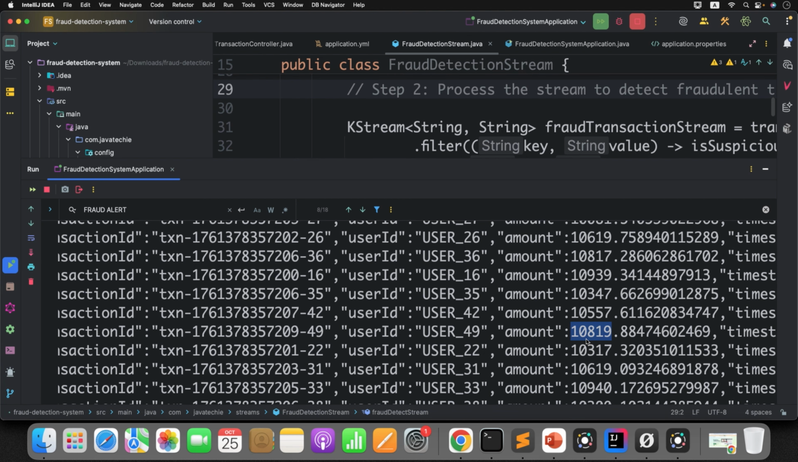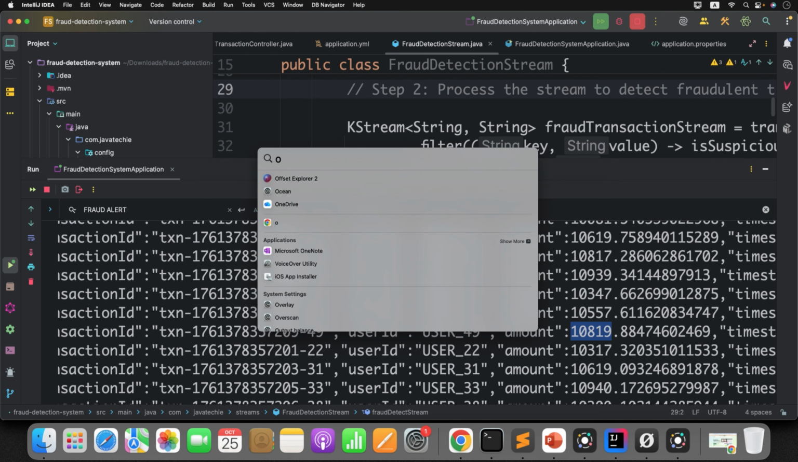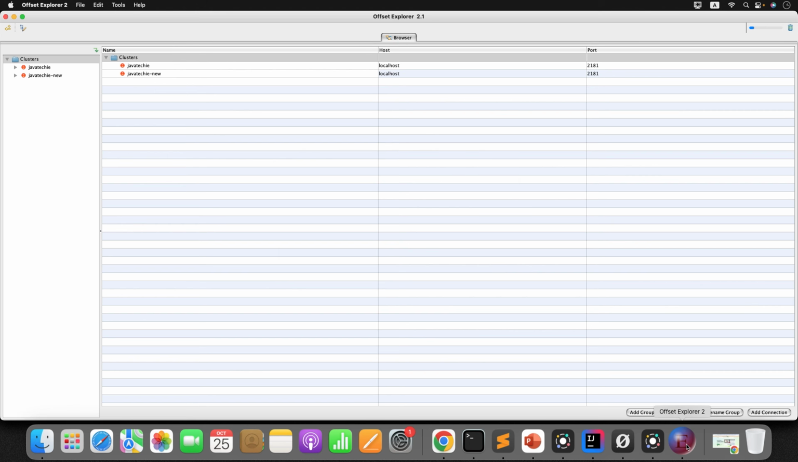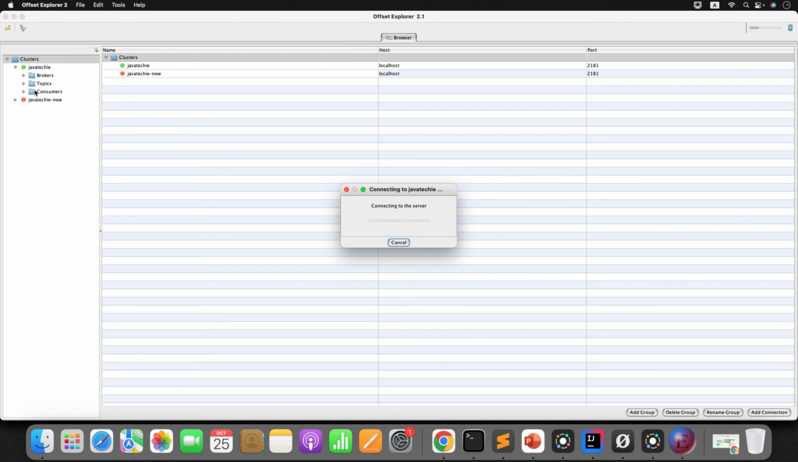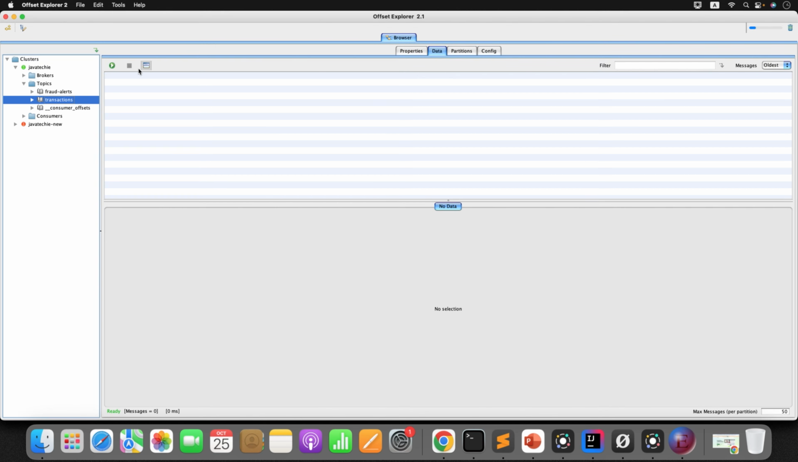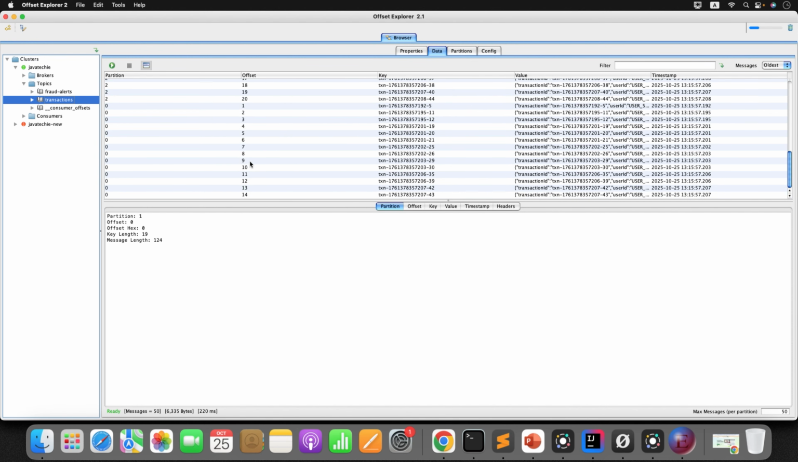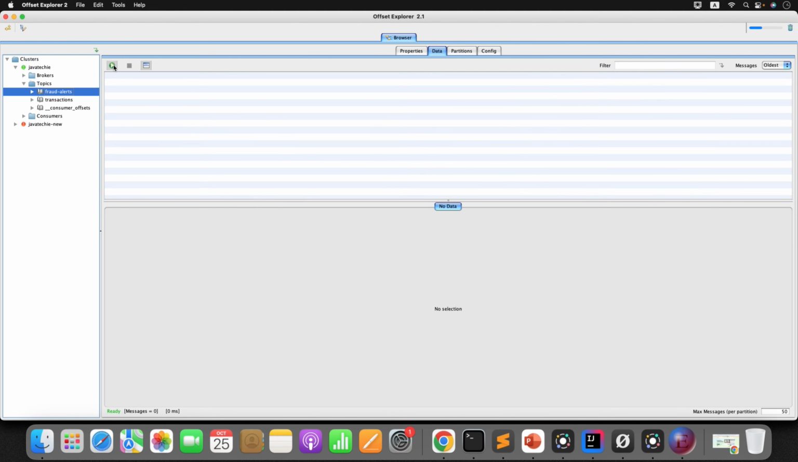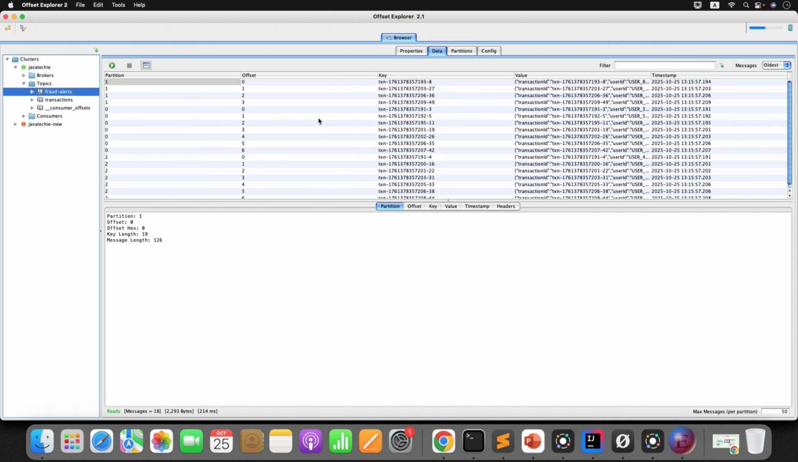Now to validate that, I will open the Offset Explorer, where you can visualize the events in the topic. Now let me open that. How many topics do we have? Transactions and fraud alerts. In transactions, you will find 50 events, total 50 events. Now in fraud alerts, if you run it, you will find a total of 18.